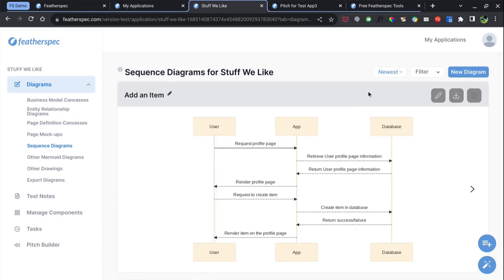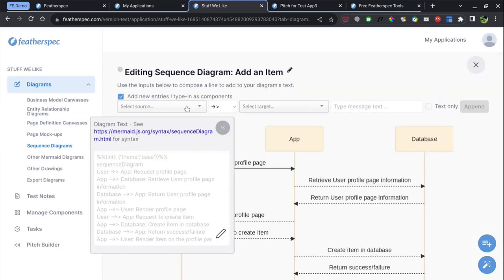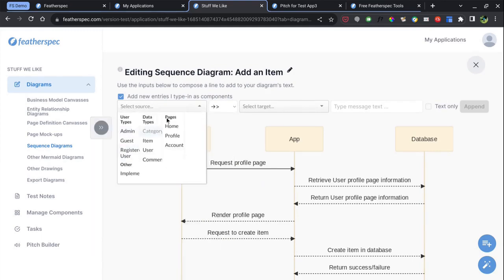And again, this uses mermaid.js, so you can just do it in text, but there's a handy form as well up here which has all the components that you added for your app, and you can just add items on the fly to this list as well from here, so that you can quickly add them to your diagram.